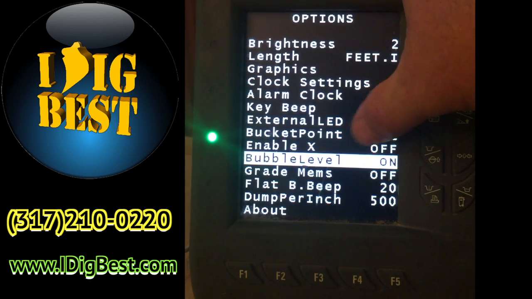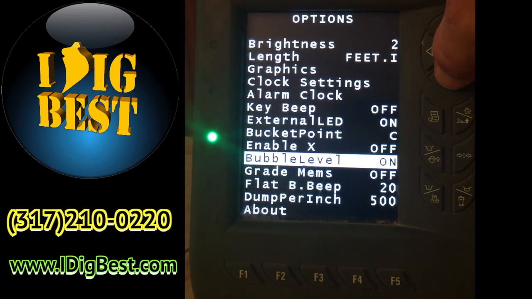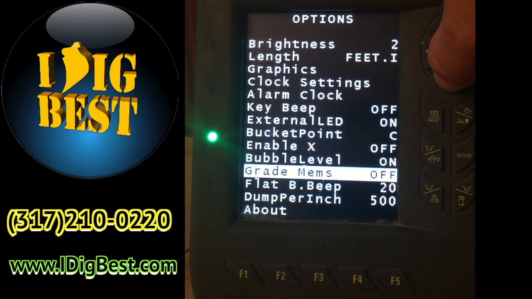Bubble level, this is what you saw on the screen where it shows your chassis. You can turn that off and you'll see your bucket then left and right, which most times you can see your bucket, but for underwater and everything, you're going to want to see it.